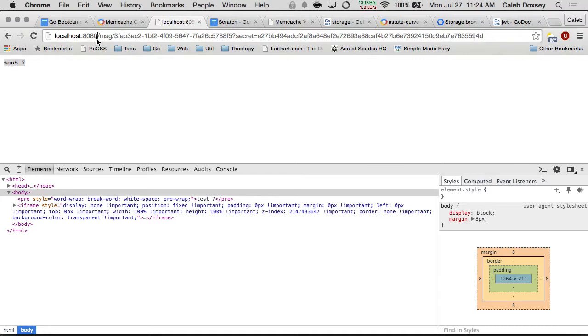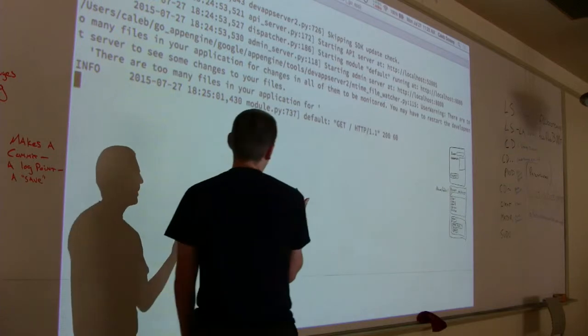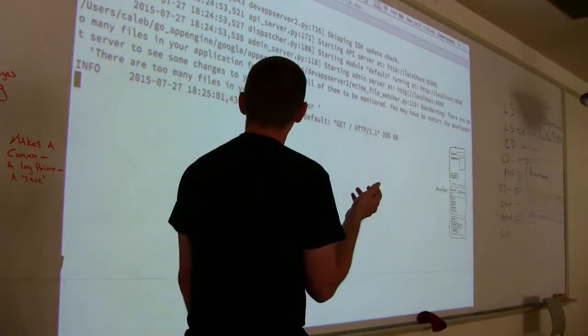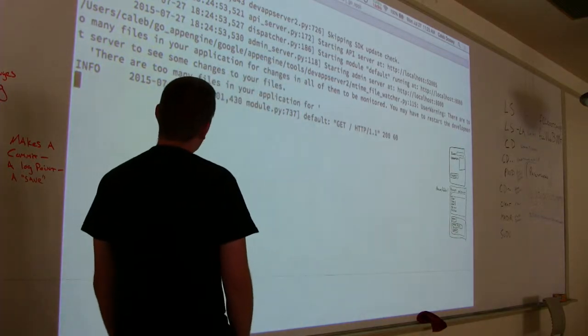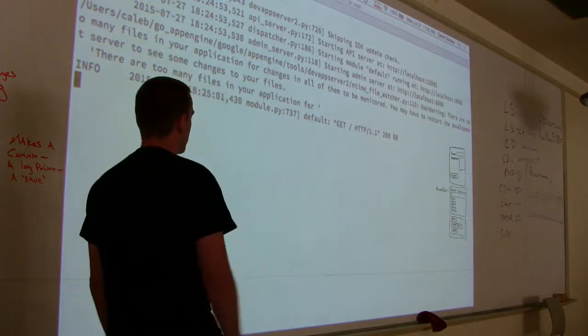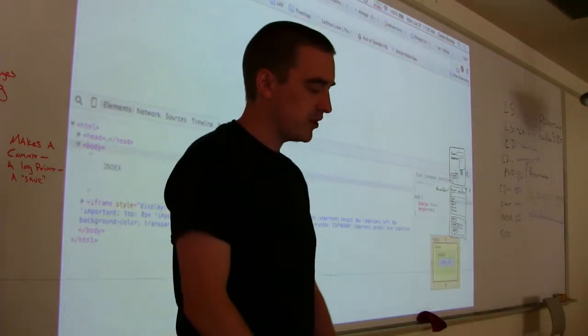Why does that error come up? There are too many pages or whatever. It monitors not only the files in here to see when they change, but it monitors everything in GoPath. So when you have a lot of stuff in your GoPath, it's going to give you that error. I think there's a thing you can change to allow more watchers or whatever. It seems to work, so it doesn't really matter.